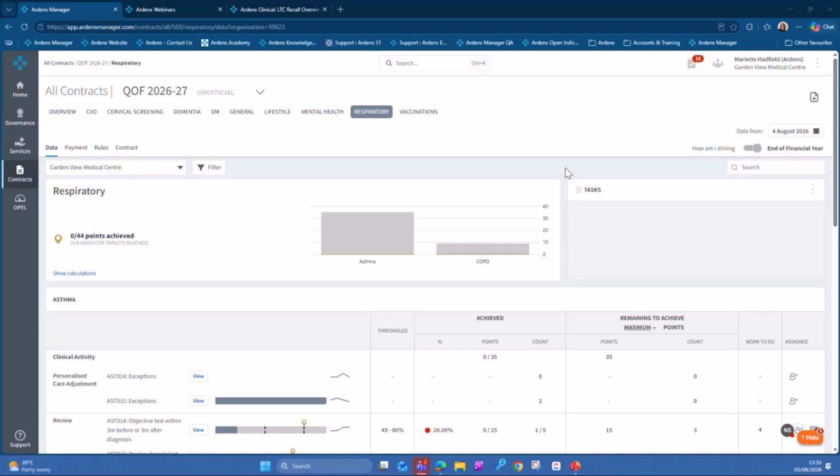I'm not going to cover the dashboard in great detail, so if you want a dedicated training session on this one, please do get in touch so we can go through that with you. But picking up on the examples that Charmaine used in her demonstrations, I'm currently looking at the respiratory tab on my QOF dashboard, and this will then summarize for me how I am doing with my respiratory elements. So I've got my asthma and my COPD on here.